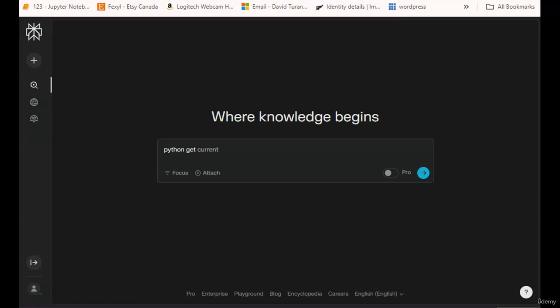Next, let's take a practical example. Suppose you want to know about places to visit in Dubai, and then you activate this Pro feature. With this feature activated, Perplexity AI refines your search and presents the results in a clean, organized manner. Let's click on the Submit button.